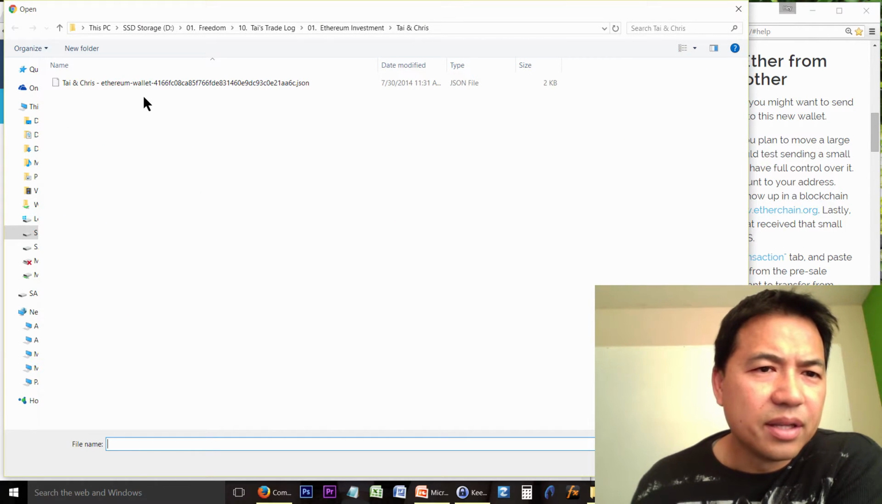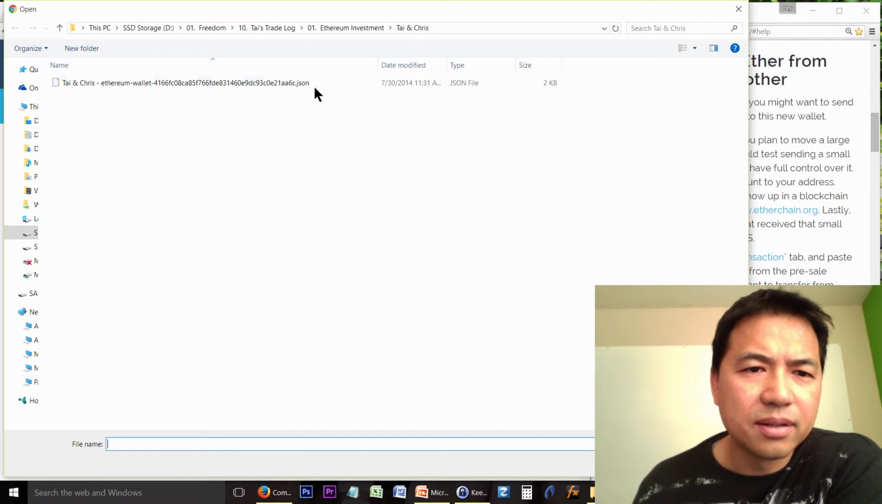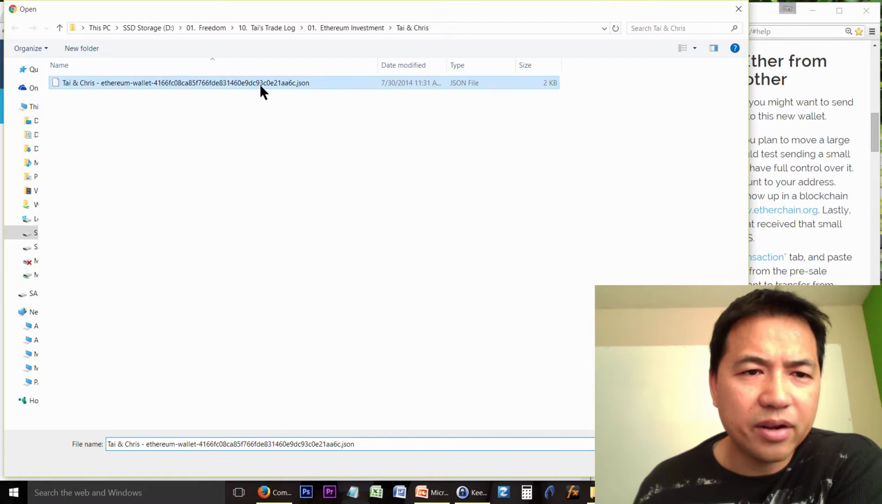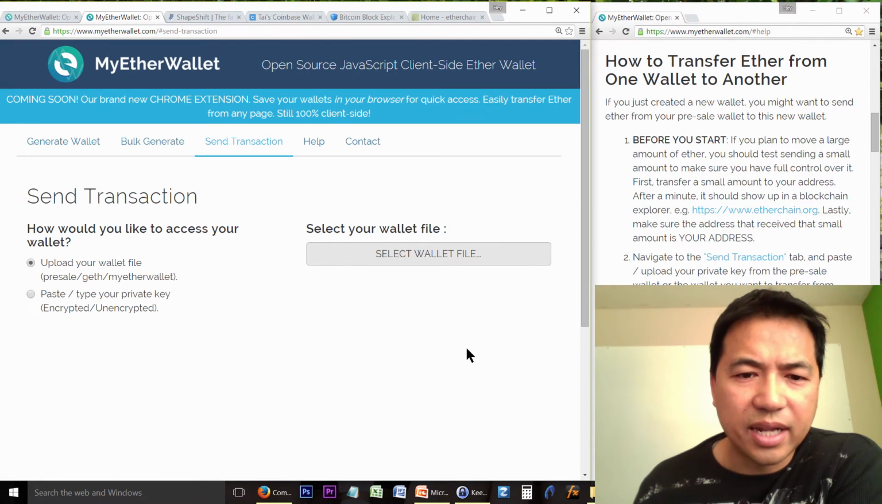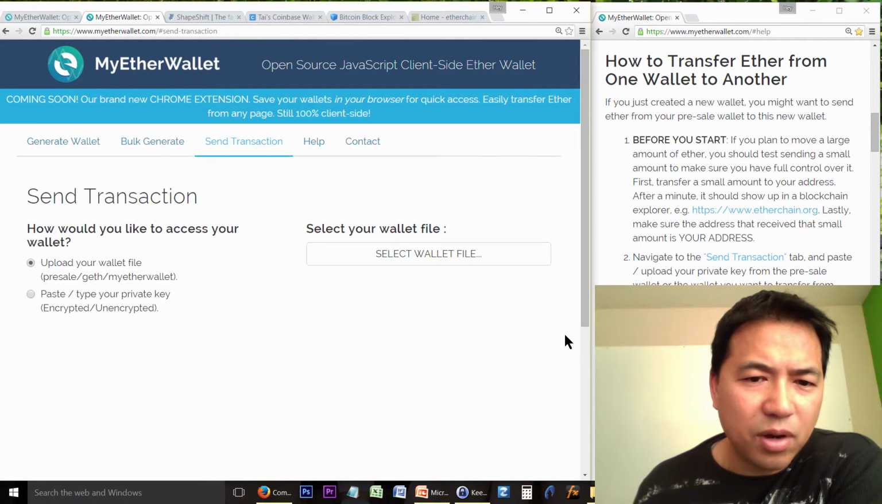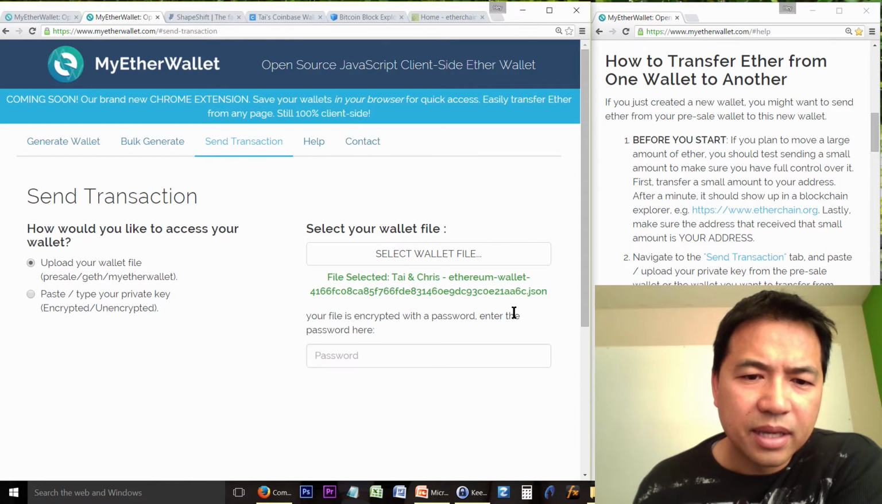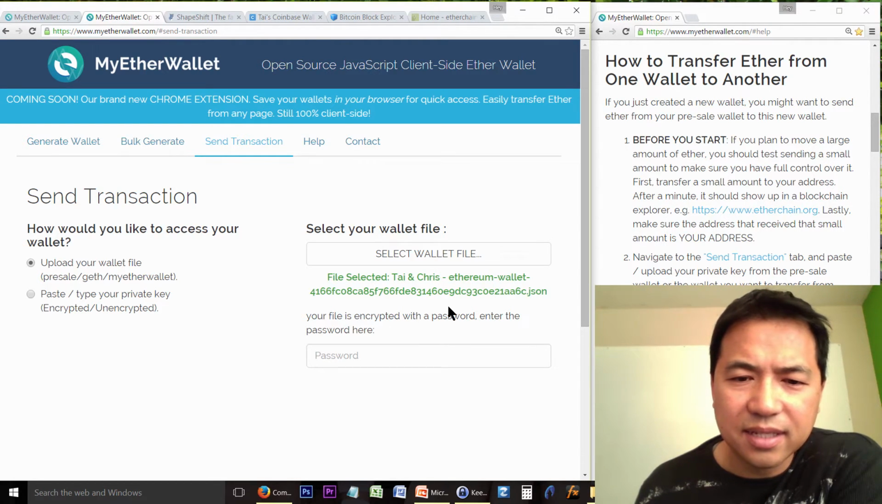Now if you guys can see here, this is my Ethereum wallet file, and you'll notice that it ends in the .json extension. So this JSON file right here is what you want, and you select open and wait for a few seconds while it loads up the file. And you'll see here the file that I named Ty and Chris Ethereum wallet. Chris is one of my friends that invested into the Ethereum with me, so that's the file that contains both of our ethers.